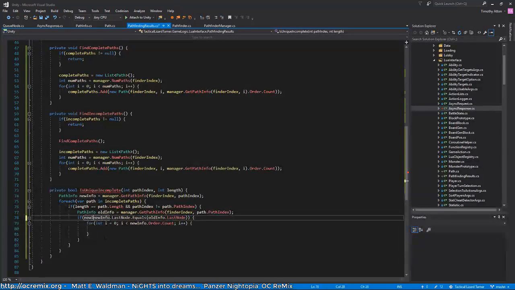So yeah, if new info dot order count equals old info order count, and the last nodes are the same, then we'll go through and check every node. I don't really know if this speeds things up much. Okay, so I can speed this up a little because we don't need to check the first node, which is the start. But yeah, this doesn't really help me.